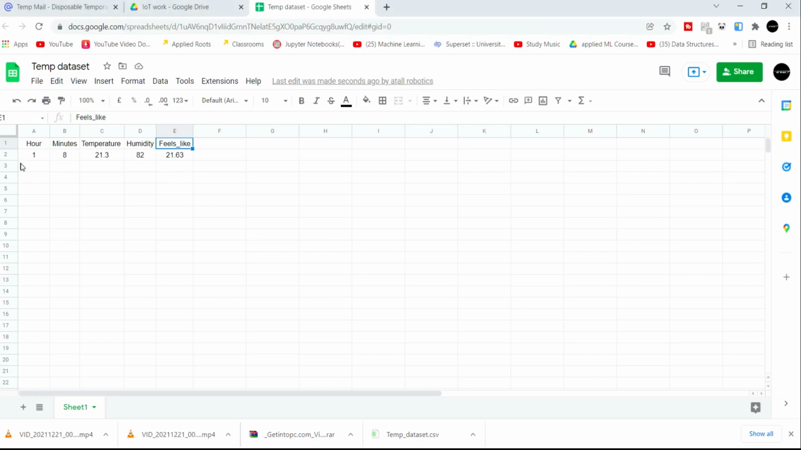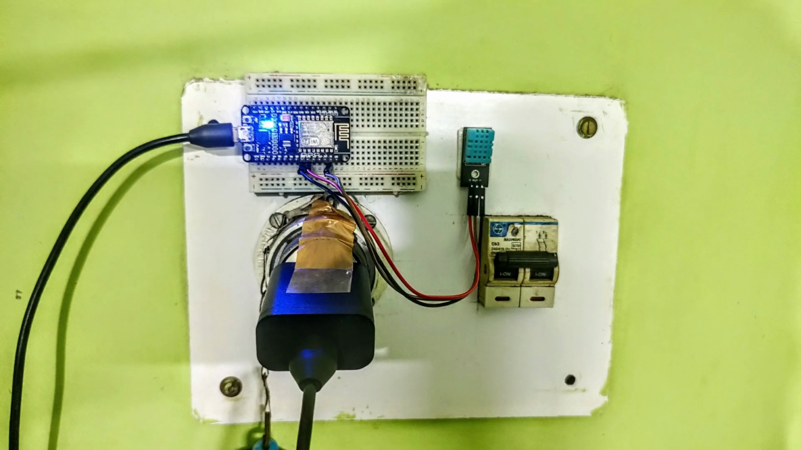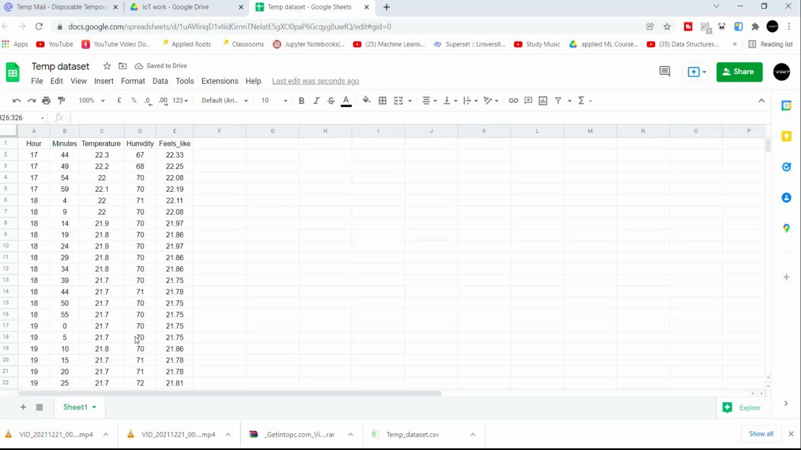Now you can see your logged data in Google Sheet. My NodeMCU will log data every 5 minutes. I fixed my circuit like this for a day. 24 hours later, here is my data set ready for machine learning.